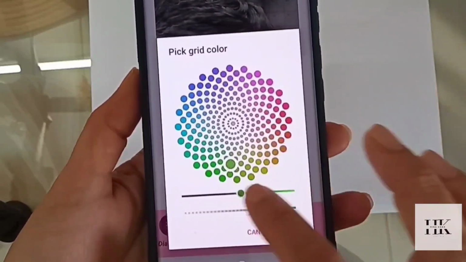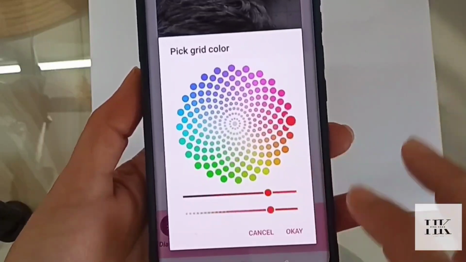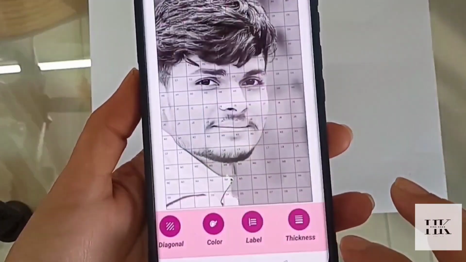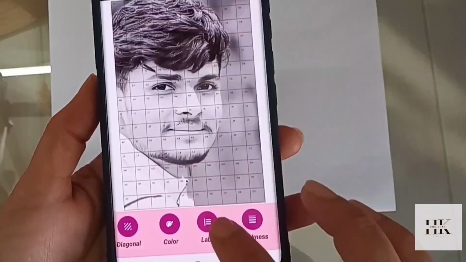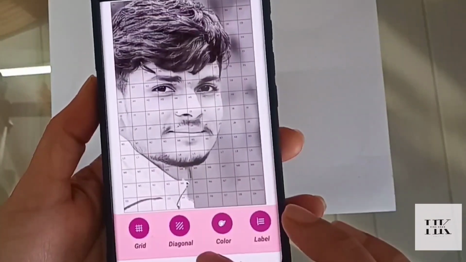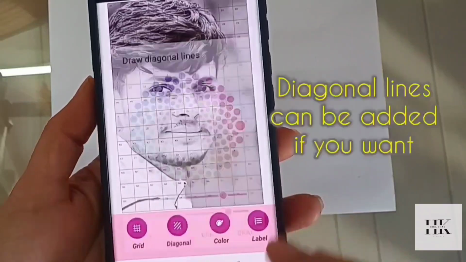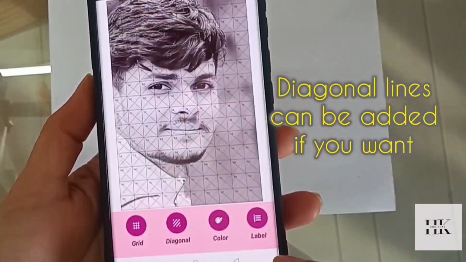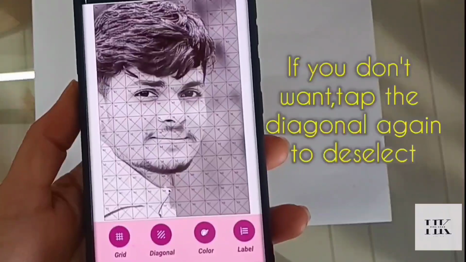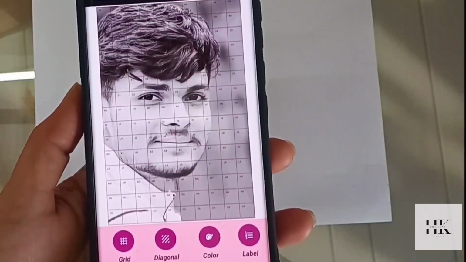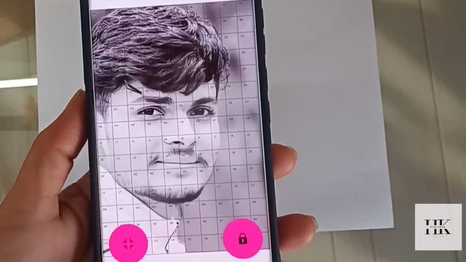Once you have decided on the color, next comes the diagonal lines. Sometimes it is important to have some diagonal lines on the grid when you want to go into too many details, or when you are drawing an element like eye, nose, where more accuracy is required. Then you can always go with the diagonal line. Pressing the button again, the diagonal lines will go.